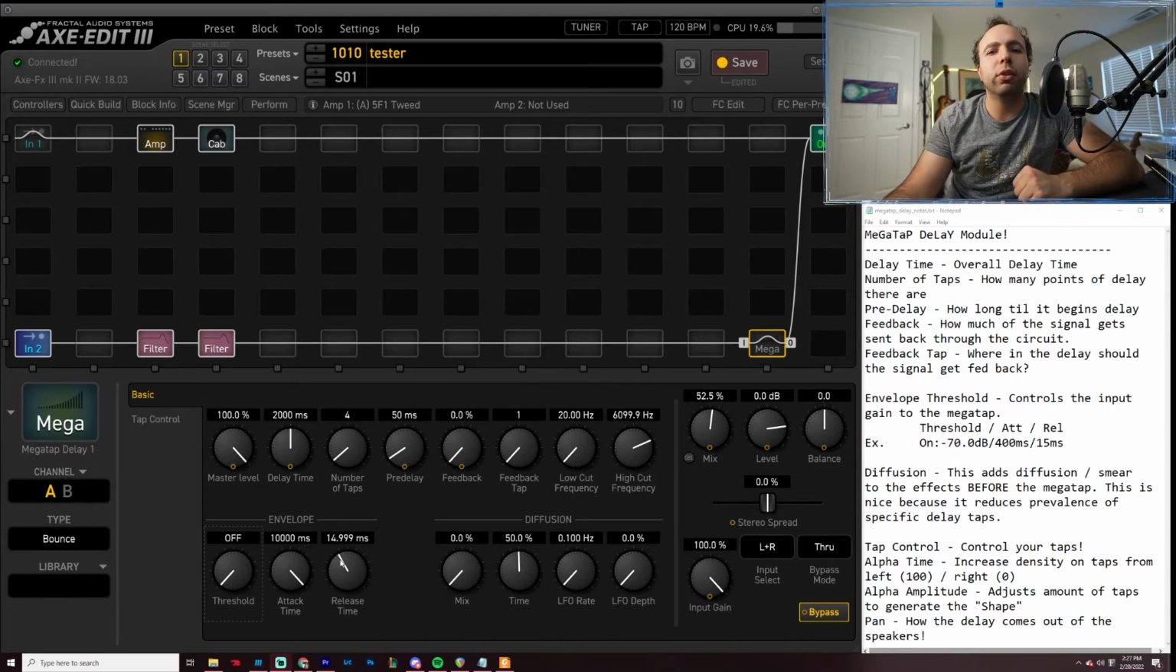The envelope is controlling the input gain to the Megatap. When the threshold is off, the Megatap envelope is not on. I've set the attack time to 10,000 milliseconds so that I can demonstrate what this is actually doing. If I turn this on, you're going to hear the delay. As I increase the threshold all the way up, if I put it to 0, nothing's coming through, because my voice has to be at 0 dB to be registered in this envelope. Everything I'm saying is getting delayed by 10,000 milliseconds, which is longer than the delay exists for.